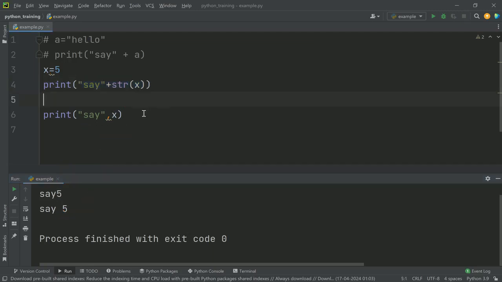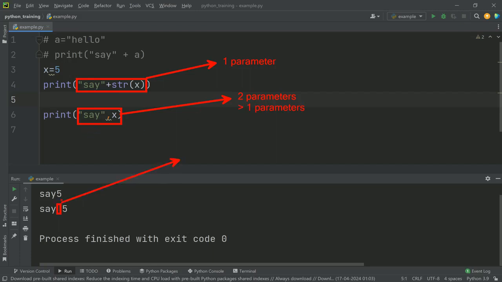If you look closely, print is a function, right? And any function accepts parameters. In this particular case, how many parameters is the print statement accepting? One parameter, correct? And in this situation, how many parameters is the print statement accepting? In this case it is accepting 2 parameters. In general, it can accept more than 1 parameter, and when it prints, it separates each parameter using a space.